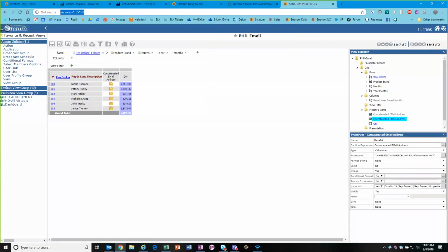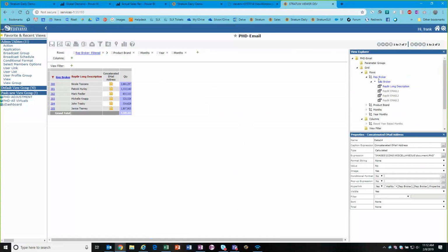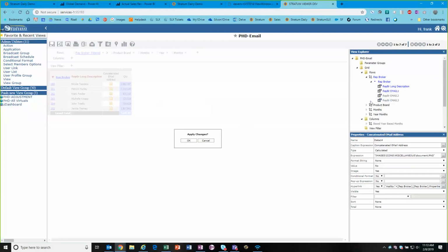Let me open up a few items within the View Explorer. We have email addresses at what we call the rep broker or sales rep. As you can see within my Stratum environment, I've added three email address sections or components, if you will. I'm going to go ahead and highlight those, and if my environment was at the latest release, I could do these all at once.